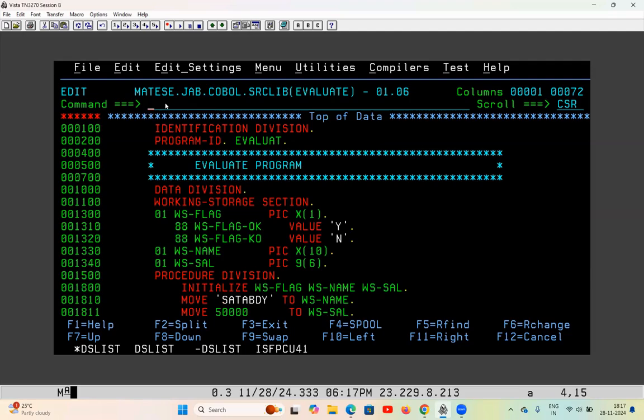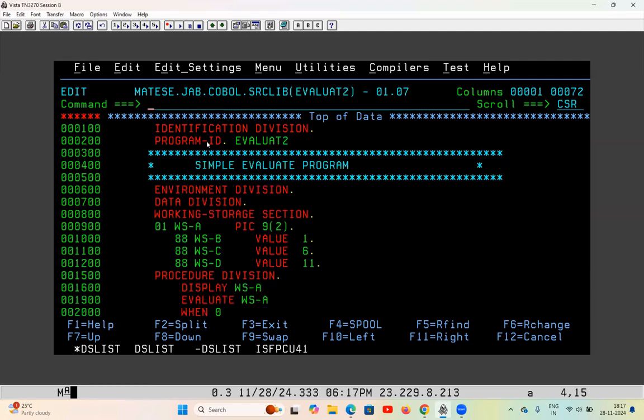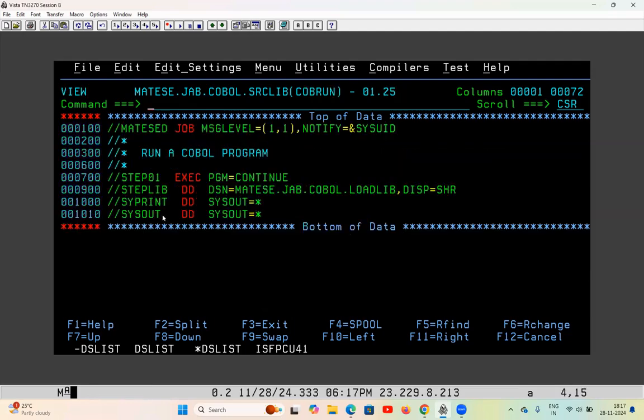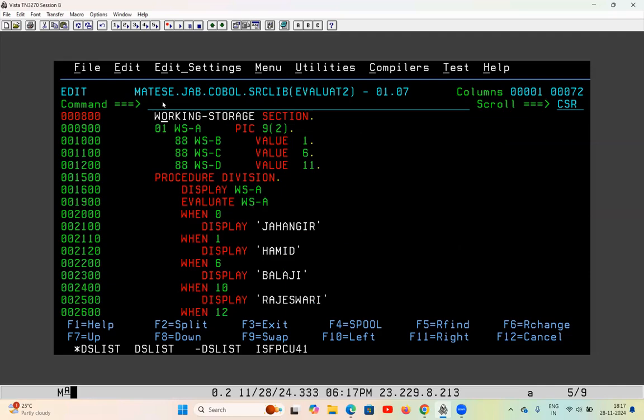There is something called evaluate statement. Do you know evaluate? Switch case, that is what it is called in Java. In mainframe it is evaluate.